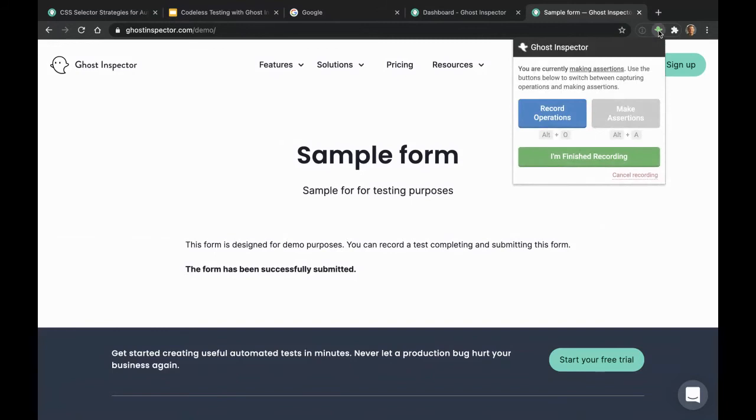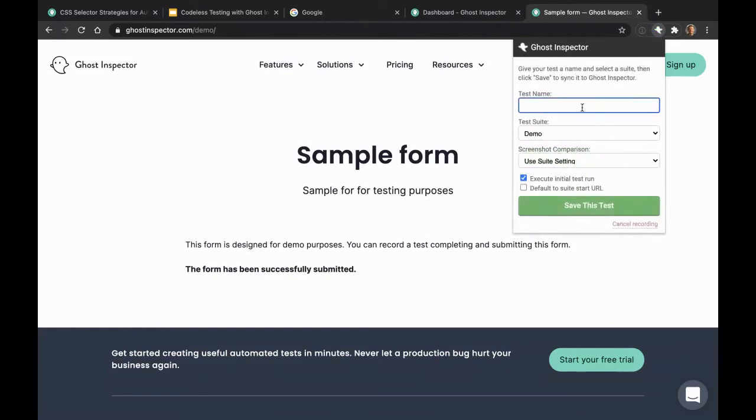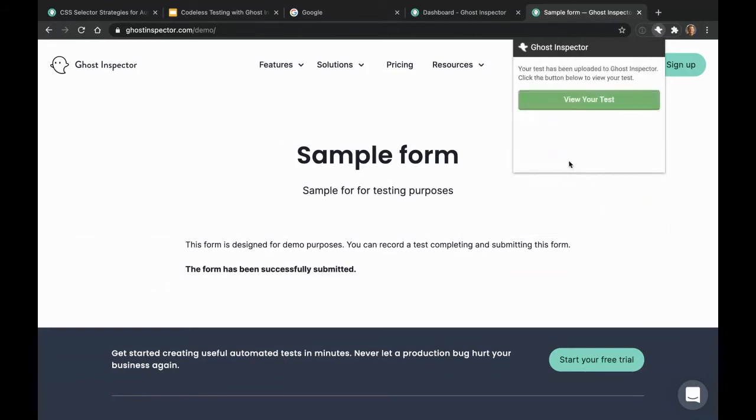I'll come back up to the extension. I can switch back over and record more actions and do other things, but we'll just say I'm finished recording. We'll give this test a name and call it sample form. We'll throw it in that demo suite. We do a screenshot comparison, which I'll talk about in a little bit. And we're going to execute an initial test run here. So I'll save this test.